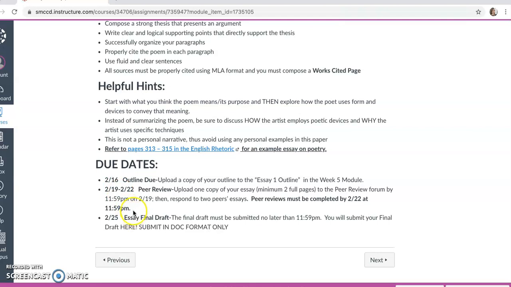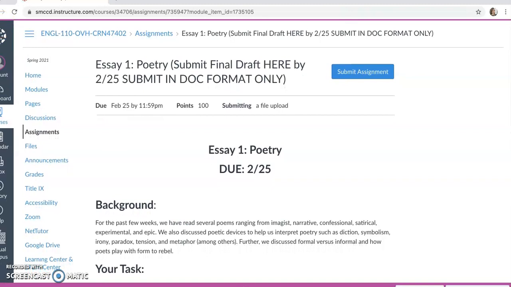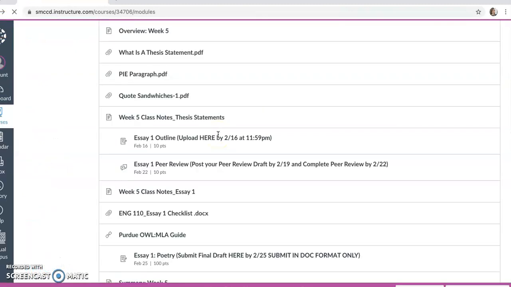Here's all the due dates. Your outlines are going to be due. I'm going to give you feedback on those, and then you're going to peer review so you can review each other, and then the essay will be due next week. All right, so going back. So there's a bunch of different resources like how to write a thesis statement, pie paragraphs, quote sandwiches. These are not required. It's just if you want to look at them, you can.